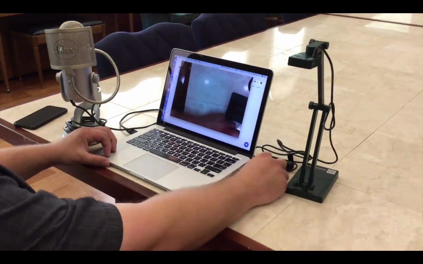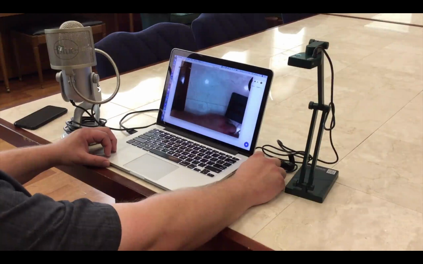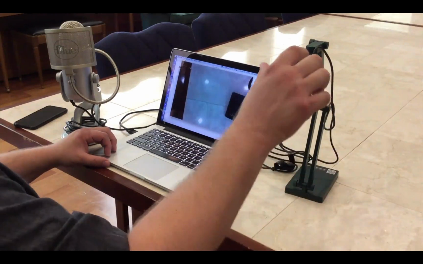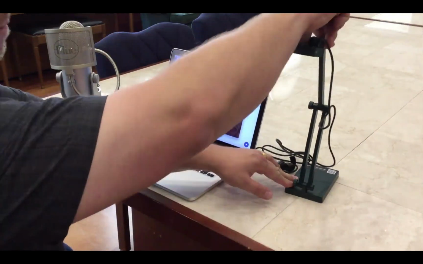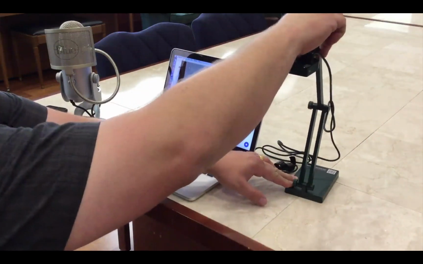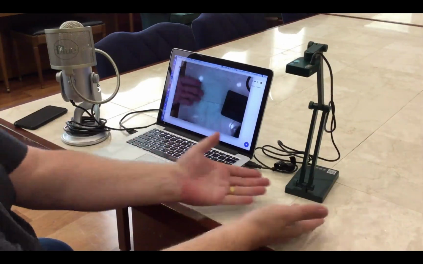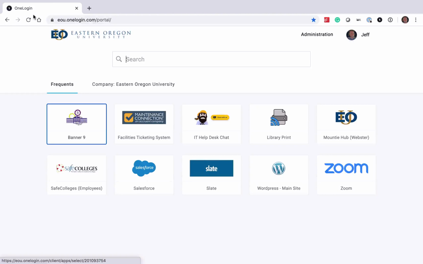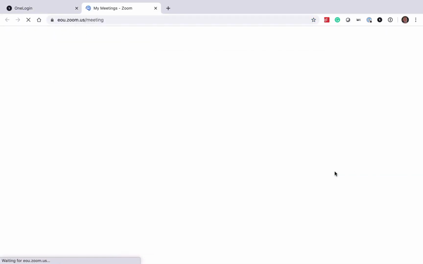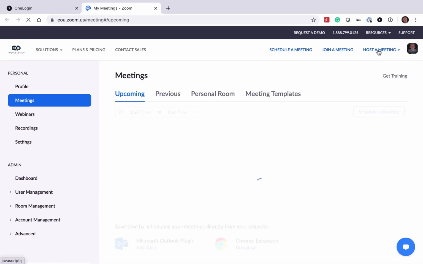As you can see here, I have it attached to my MacBook through just a simple USB connection, and it automatically powers on. Again, you can manually move the camera wherever you need it to adjust for if you're writing something out or if you're showing somebody a picture or something. From your EOU portal, you can just simply launch Zoom once you have the camera connected to your computer via USB and launch your meeting.